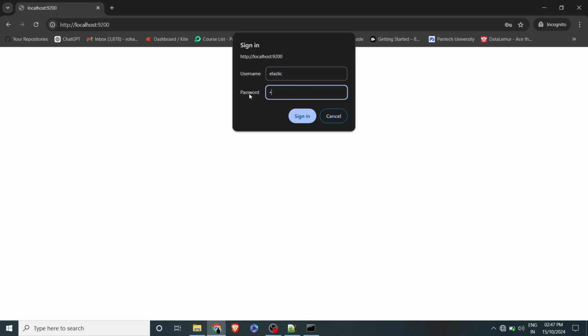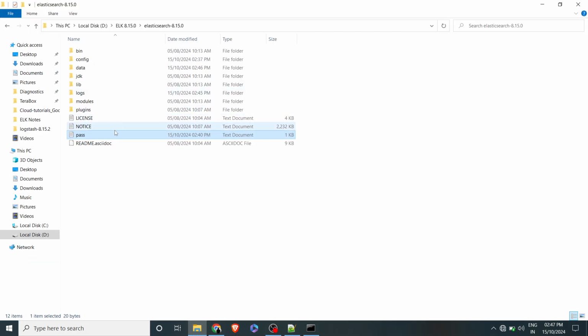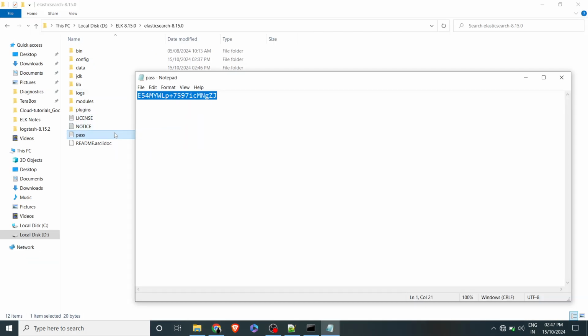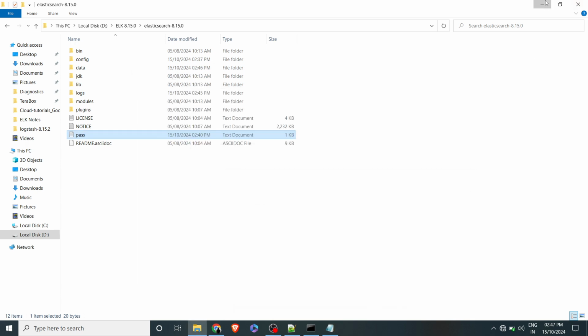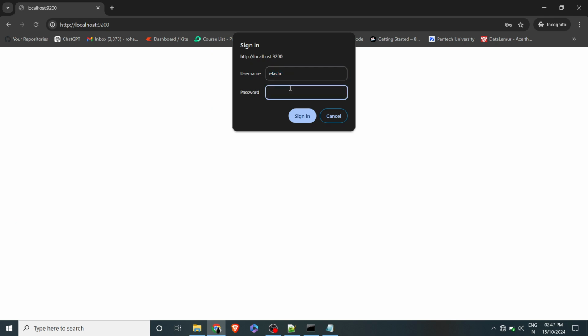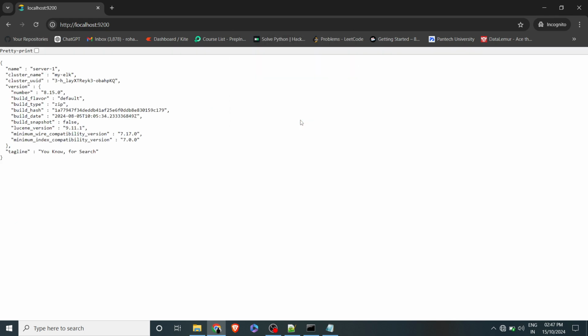Yes, I will paste its password. Let me just copy, one second. Okay, Ctrl A, Ctrl C. Okay, we will paste its password over here and click on sign in. As you can see, we have just signed in.